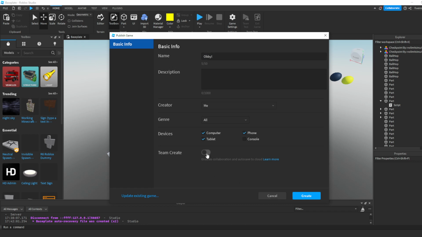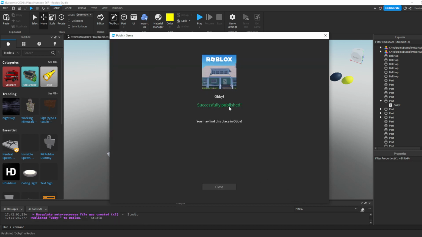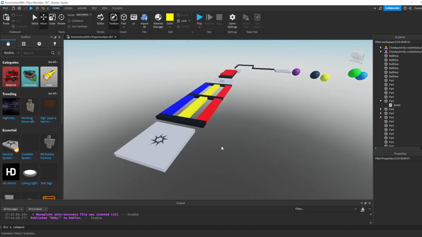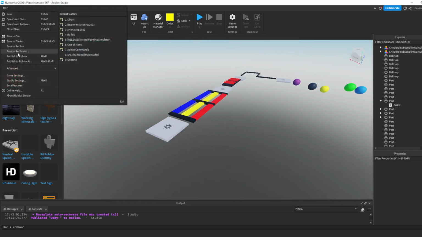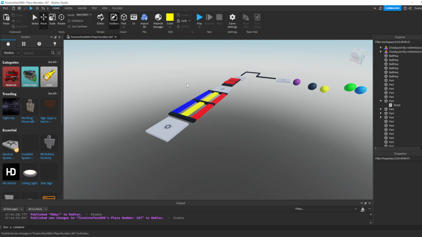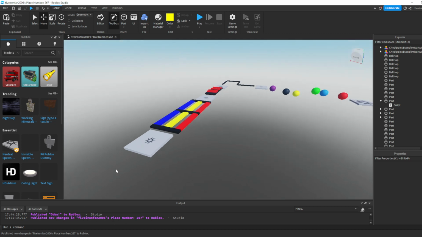Uncheck Team Create unless you're going to make this game with your friends, and I have a video on that if you need to know how. And click Create. And then it should say Successfully Published. If you ever make changes to it, just click File, Publish to Roblox, and that will change anything new. As you can see, it says Published, New Changes, and it should make any new changes for you.